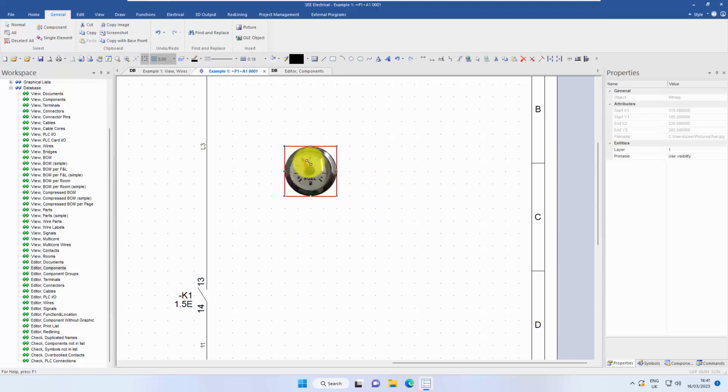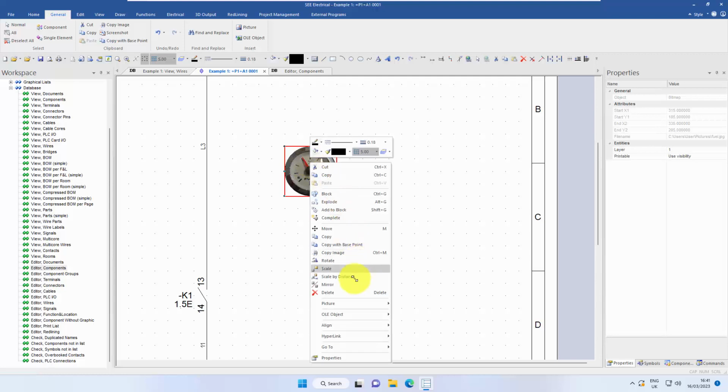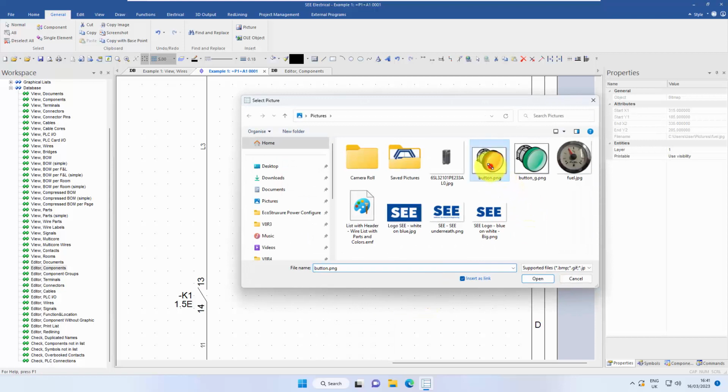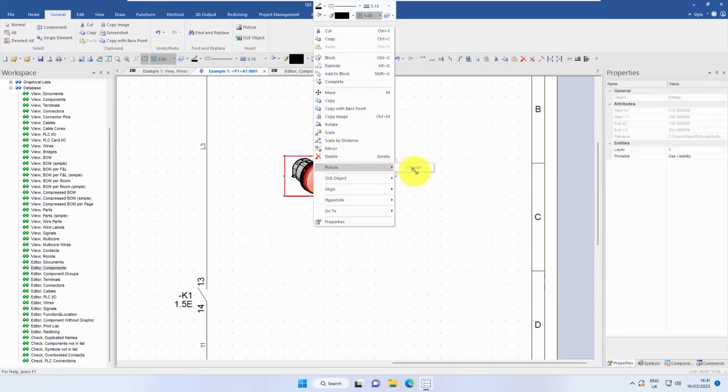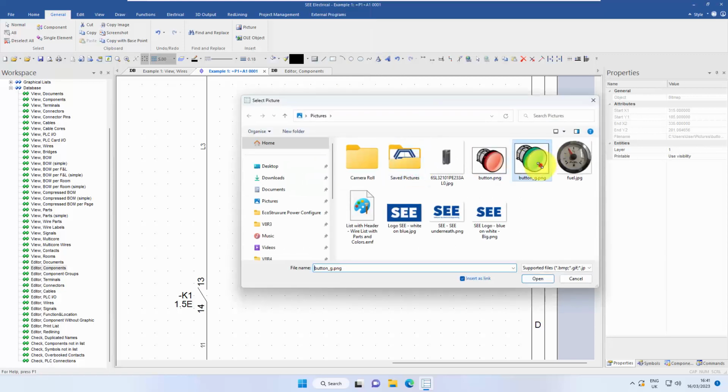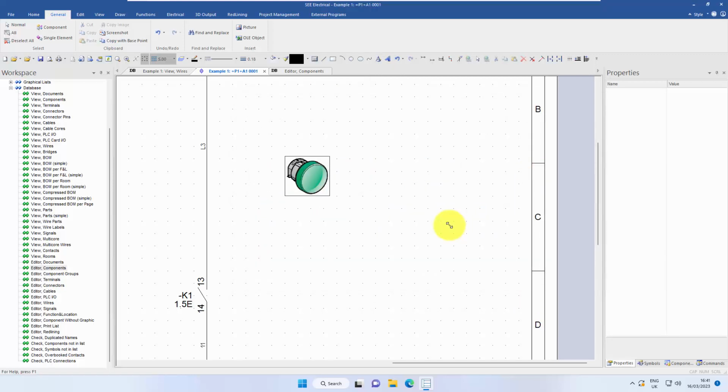The next thing we can do is select an image, right click, and under the picture section, we can change. So we can switch it for a different image, so we don't have to redefine it. We simply select image and select to change it. Neat new functions to control how the pictures are displayed on the drawing.